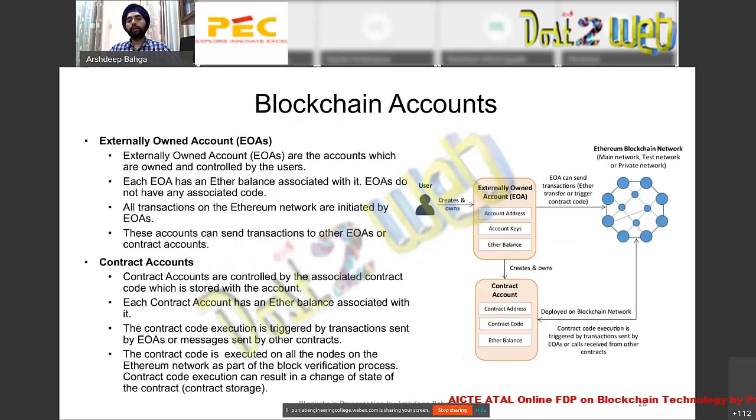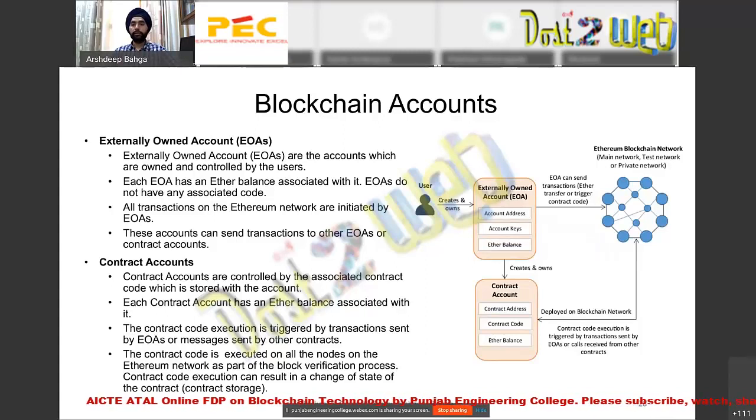So we have two types of accounts in a second generation programmable blockchain network like Ethereum. We have externally owned accounts and contract accounts. Externally owned accounts are the accounts which are owned and controlled by users. Each externally owned account has an account address, the public-private key pair associated with the account, and a balance which is specific to the blockchain. For example, in case of Ethereum, we have the Ether cryptocurrency, which is the native cryptocurrency in the Ethereum network. So each externally owned account has an Ether balance.